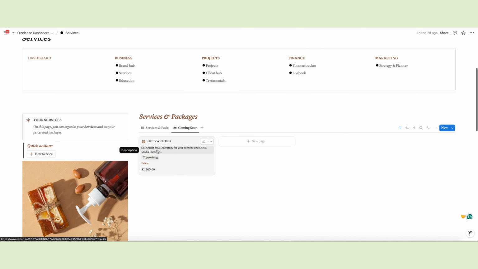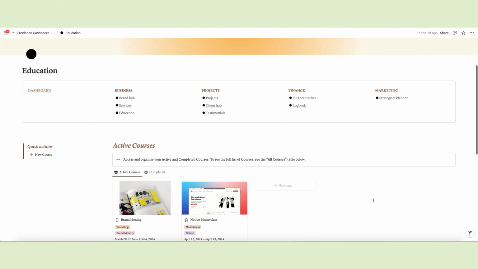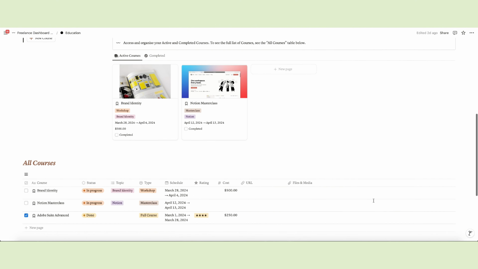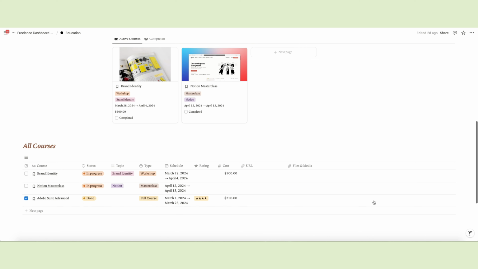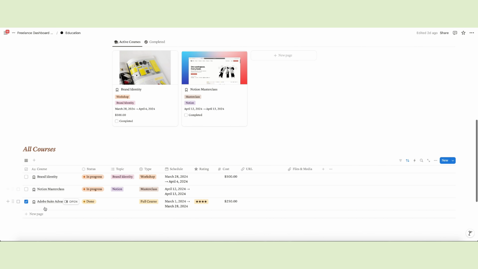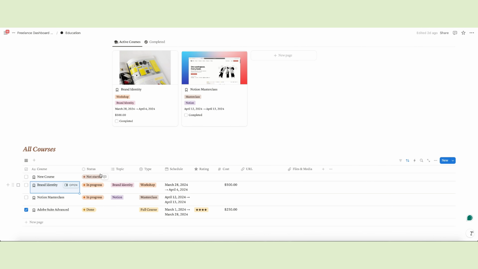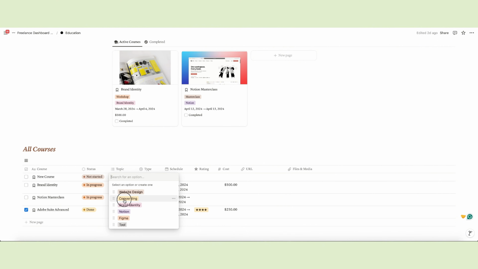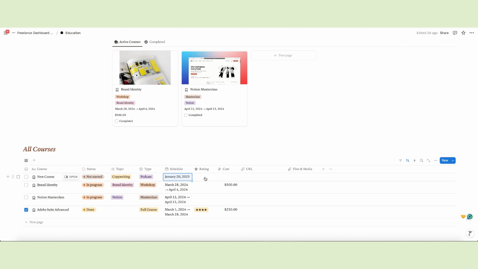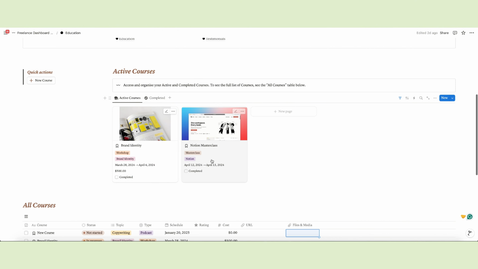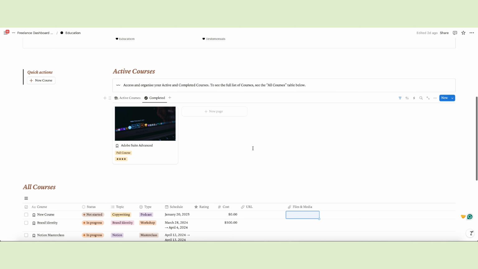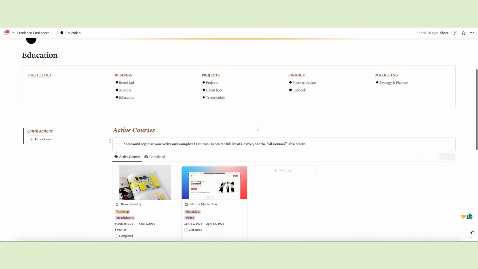Moving on to the education page. This section is dedicated to your professional development and lets you collect all courses, masterclasses, and workshops you attend. The All Courses section is where you input all courses, assign a status, a topic and type, mark down the course schedule, and list the price in case of paid courses. You can also collect the course link if it's hosted on an online platform, for example. And lastly, you can upload any relevant files. The galleries on the top of the page show active and completed courses.